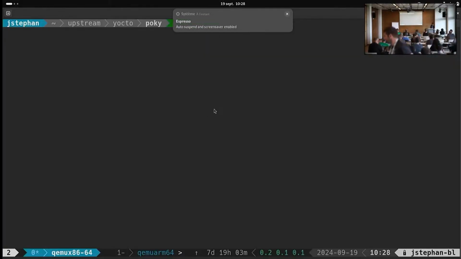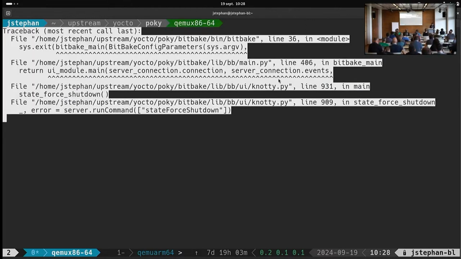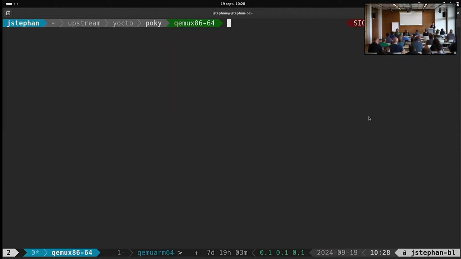Can you see? Or maybe I should increase the... Do you see it, or should I increase it? It's fine? Okay. So I prepared two windows here. First one, I'm running with a QEMU x86 machine, and the second one is to show you how bblock locks recipes in an architecture-specific way. I have another terminal where I will build for a QEMU ARM machine. I will use BC, as you can imagine.